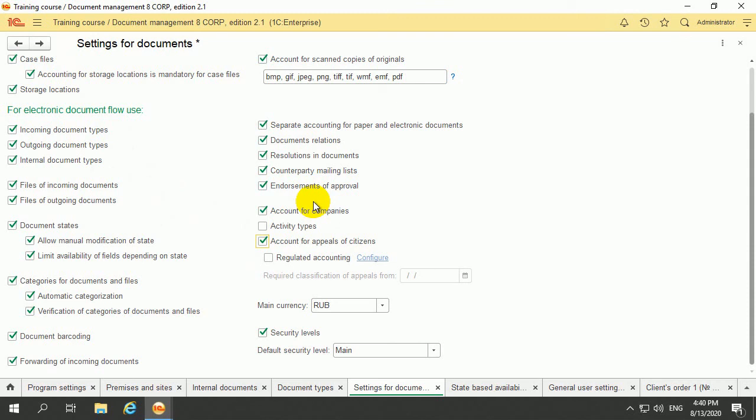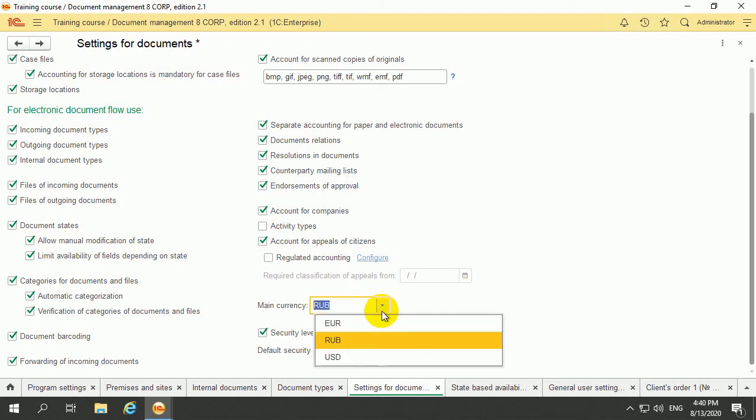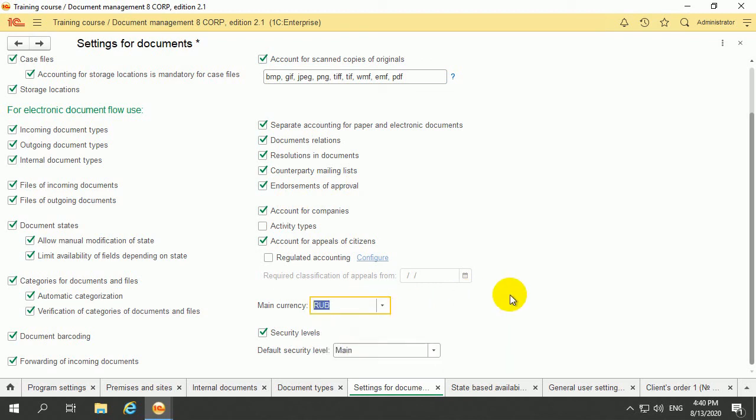Main currency, ruble or euro or American dollar. Security levels, and default security level. In our company, it is named main. So these are the settings our system has for document flow.